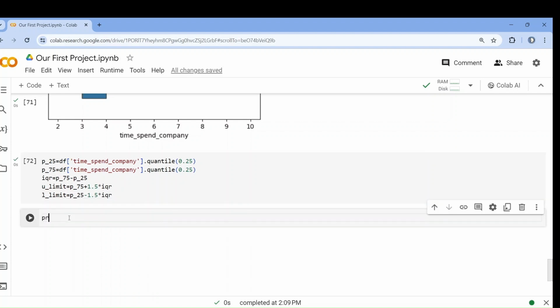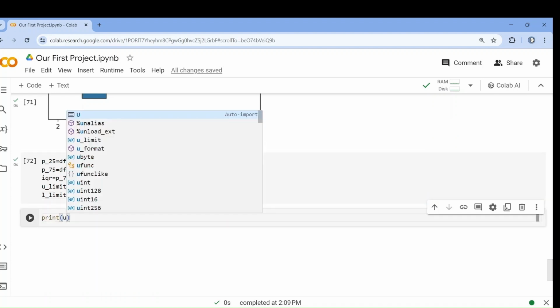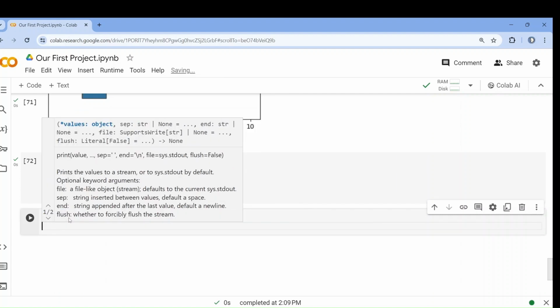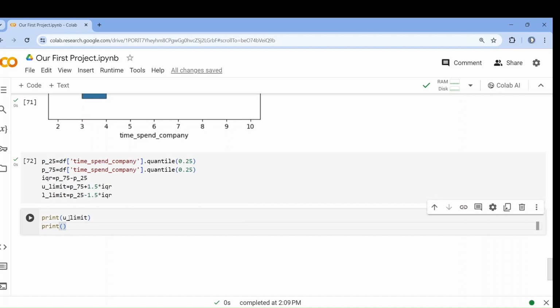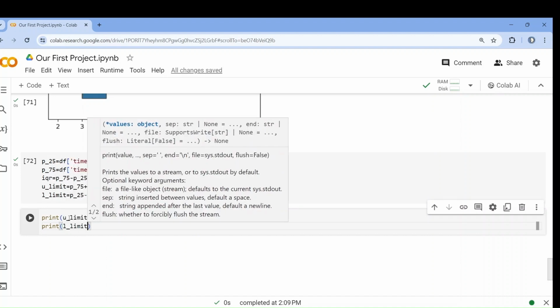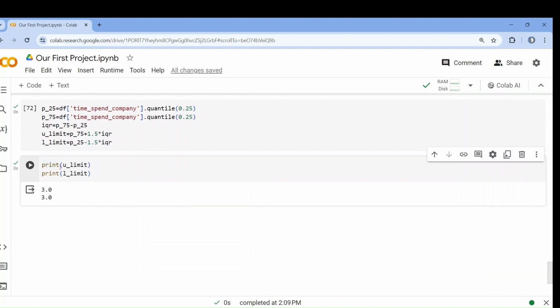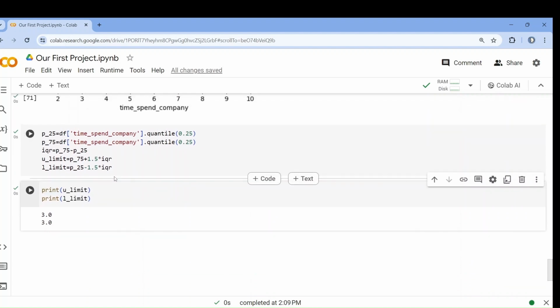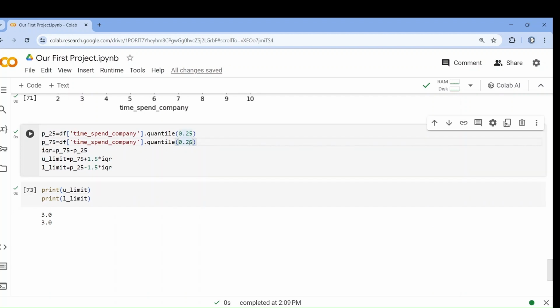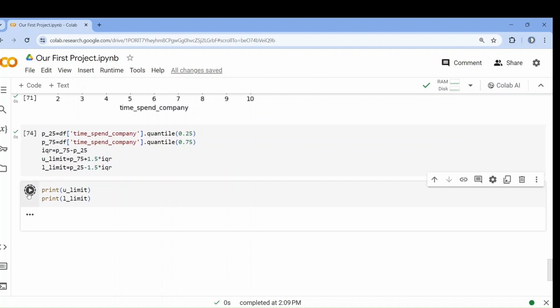Now let's print them. Print upper limit, print lower limit. Fine. How did that happen? Oh, I'm so sorry. Here you have to go with the 75th percentile. I want the 75th percentile. I wrote 0.25. Now let's check it.